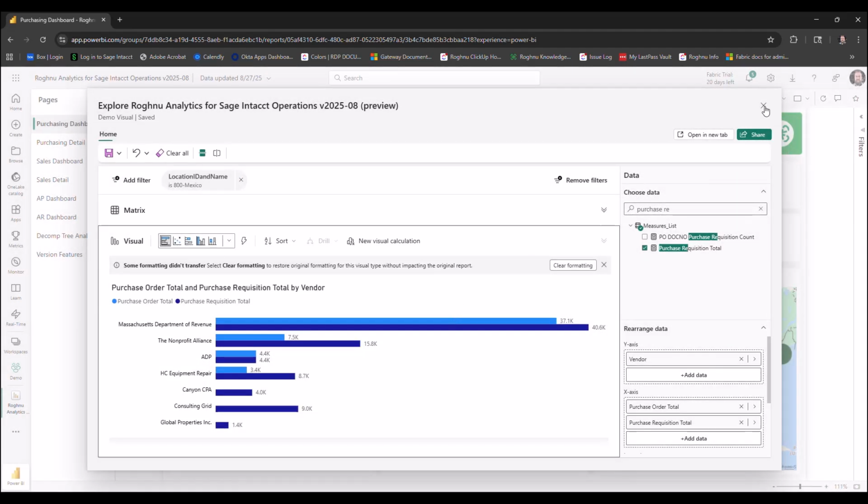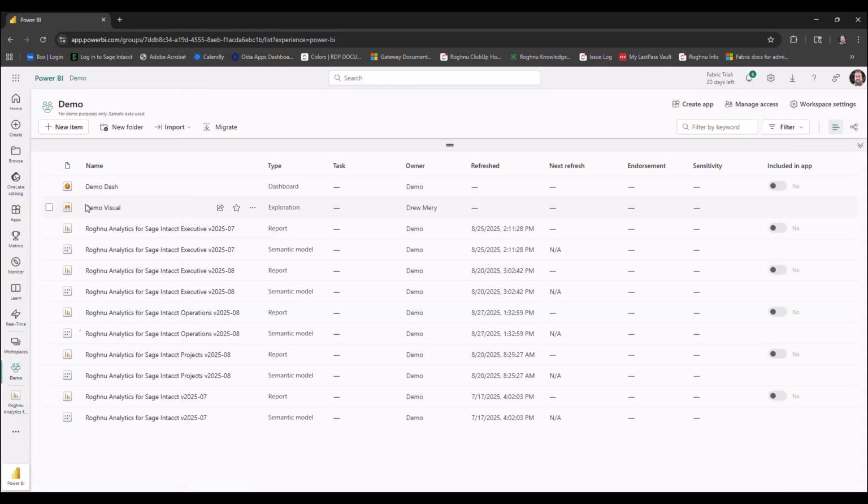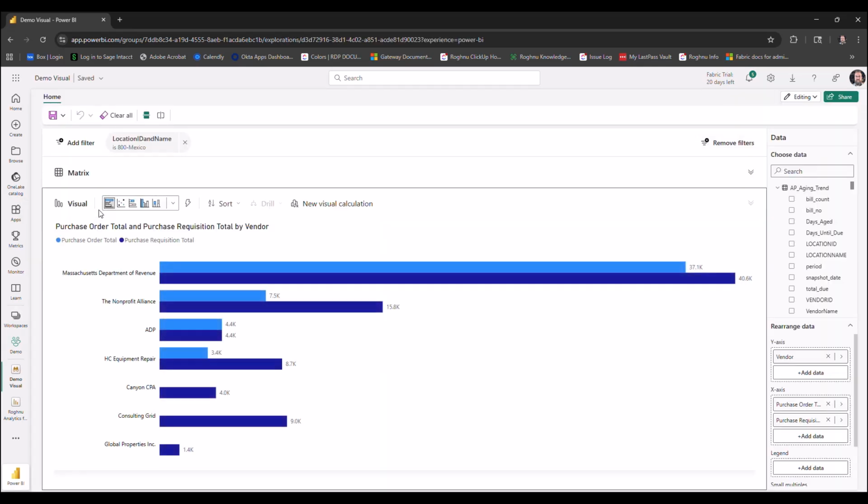Okay, so I can exit out now and go back to the workspace, demo, and demo visual. And you see this icon here, the binoculars. I click that, and here I see the visual that I put together. All right, so this is a great way to add additional exploration of the data that's not already there in the report.